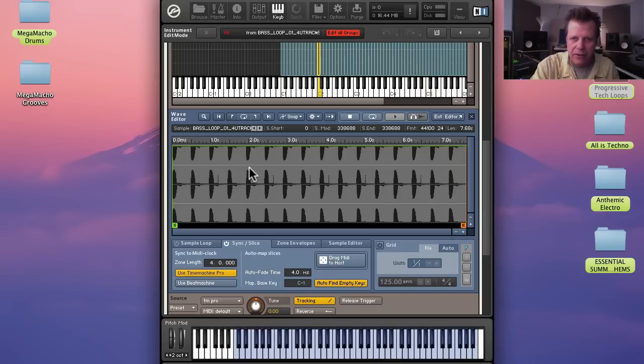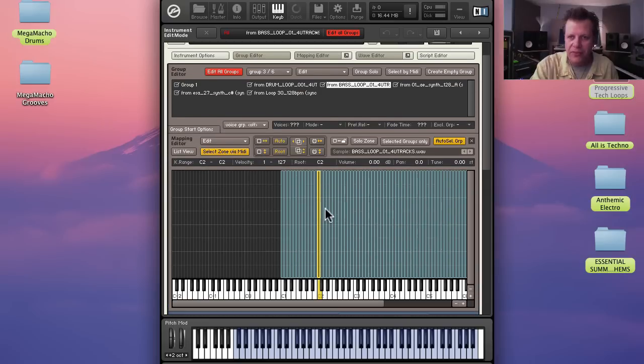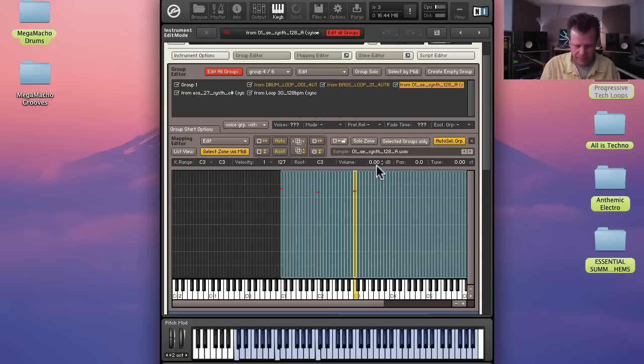This sample's really loud. To control the volume of samples, there's a lot of ways to do it. Right here is probably the easiest. And if I want, I can tune this now, and it's still playing at the same tempo. Cool, huh?